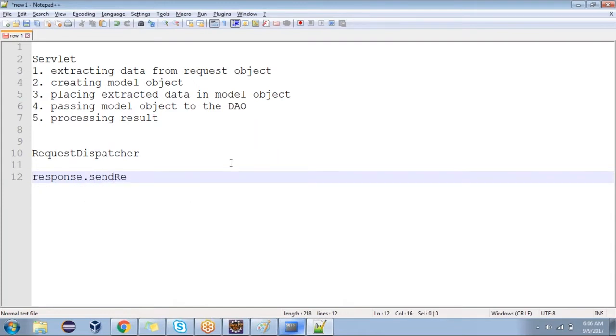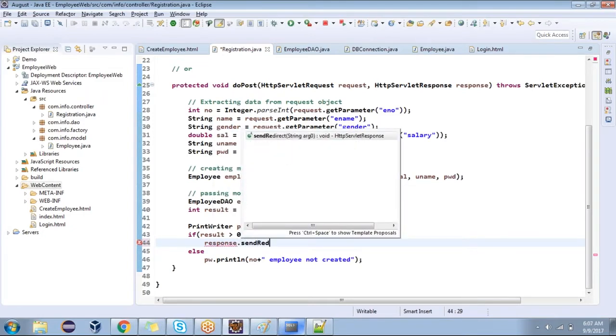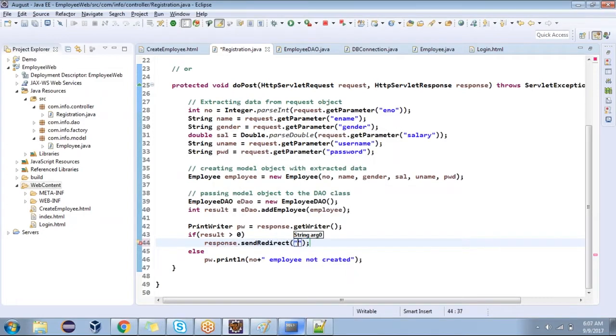Can I say sendRedirect is a method in the response object? Yes or no? Okay, on the response object, response.sendRedirect. Here just pass login.html. Enough. This is the one approach.